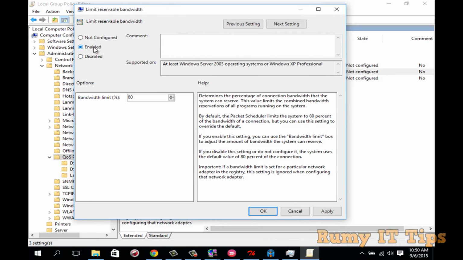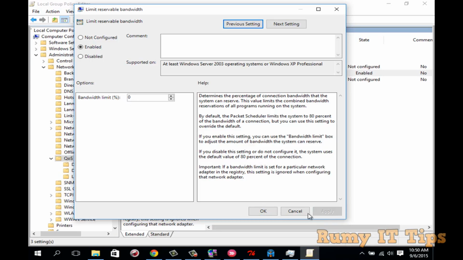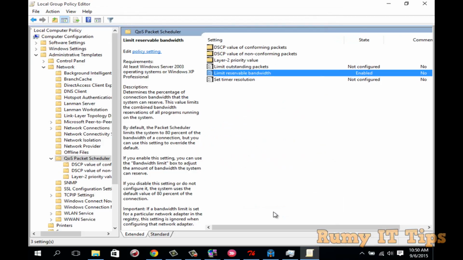Okay, so click on Enable. By default it's 80, so you have to put 0. Okay, you have to apply. And the path is here, see: Computer Configuration, Administrative Templates, then QoS Packet Scheduler.